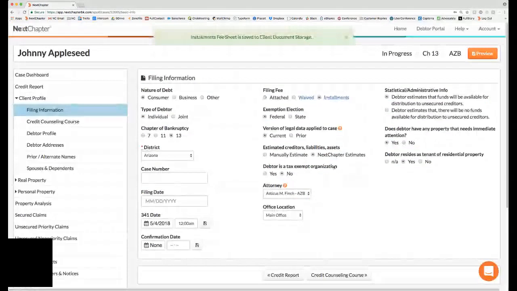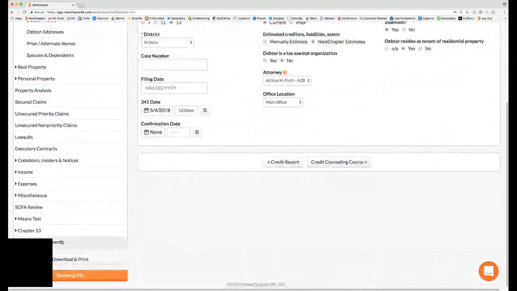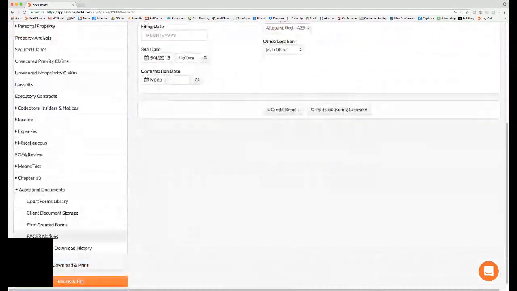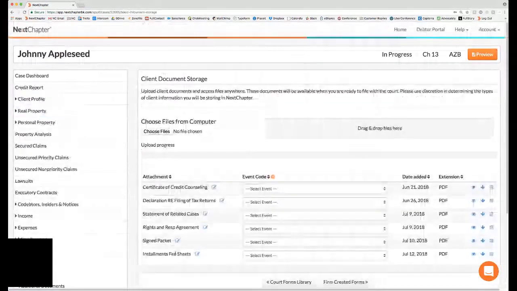And when I save that, that actually saves a copy of it for later on when I'm ready to file the case. I went to additional documents and client document storage. And we'll get into this section a little later, but I wanted to show that that does save here and that you can access it in that section here too.